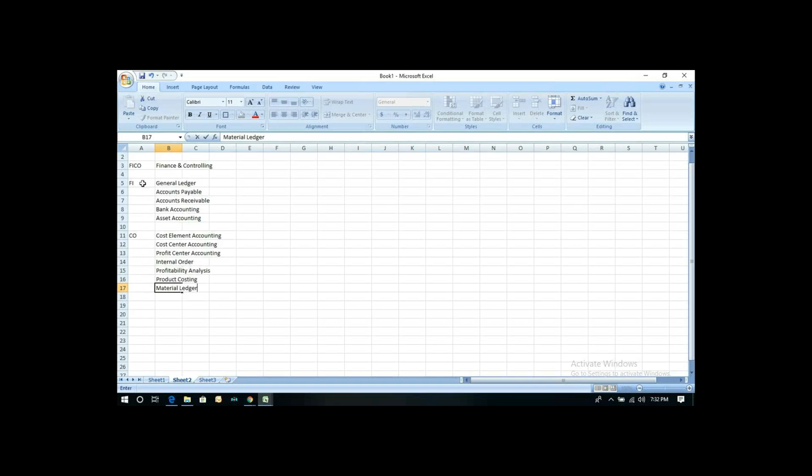Okay, material ledger. We are not going to cover the transfer pricing in the material ledger because I really don't know about that transfer pricing. If possible, I'll prepare that later, because I have not actually worked on transfer pricing. So we'll not be covering that. These are the topics that we are going to cover in our FICO sessions.